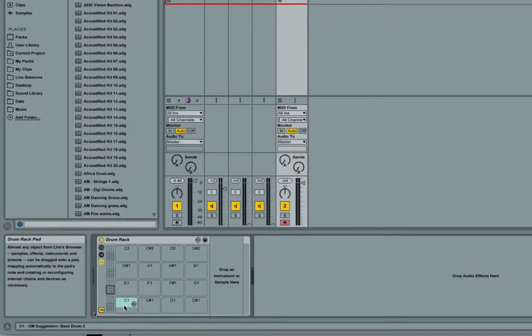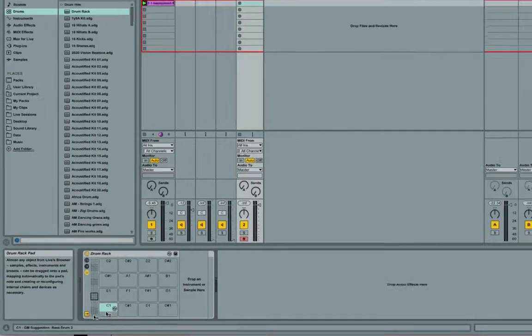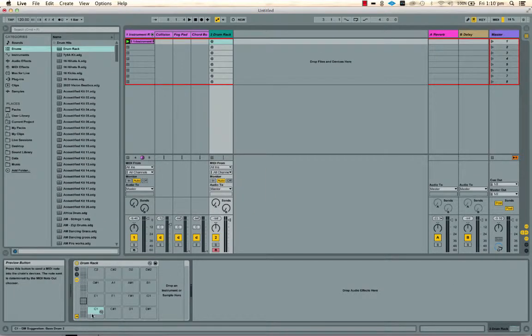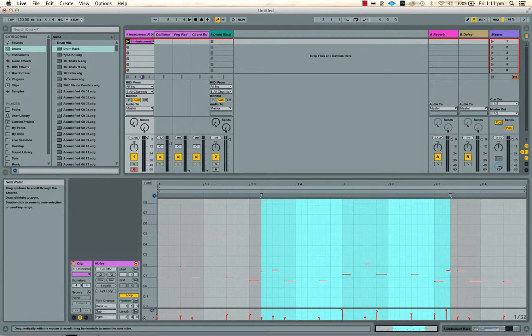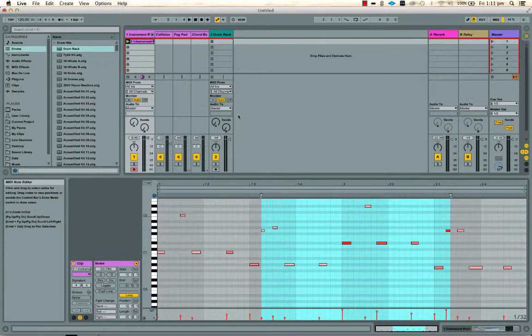Usually it doesn't really matter if you're the only one using it, but if you were going to be sharing these, then you might want to think about where to place drums so they work for other people. Anyway, okay, so I've made a little MIDI pattern which I just recorded a minute ago. So we've got this. This is the instrument rack. I'll show you how it sounds.